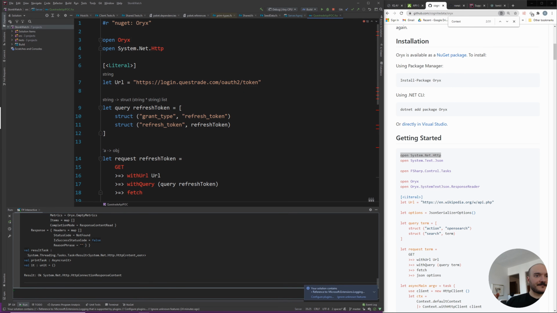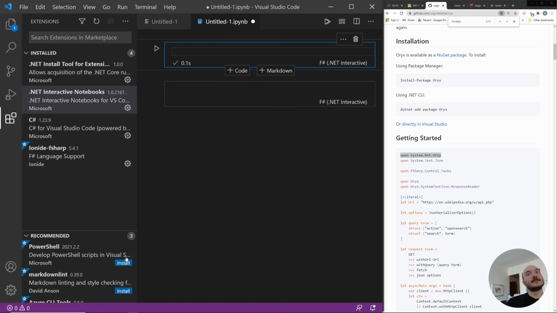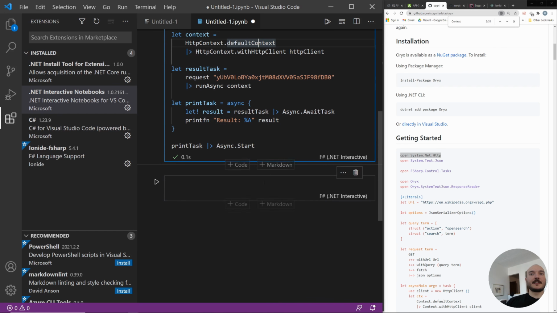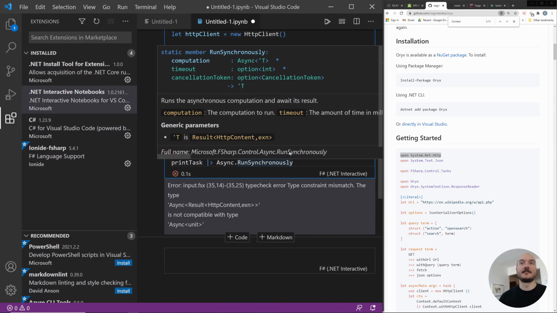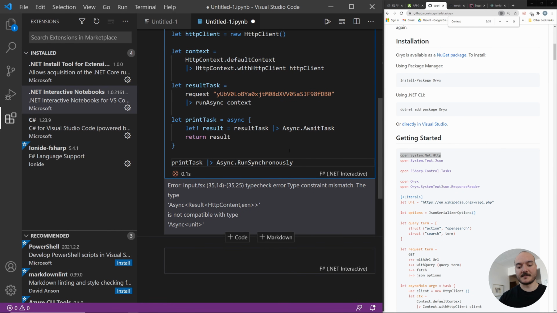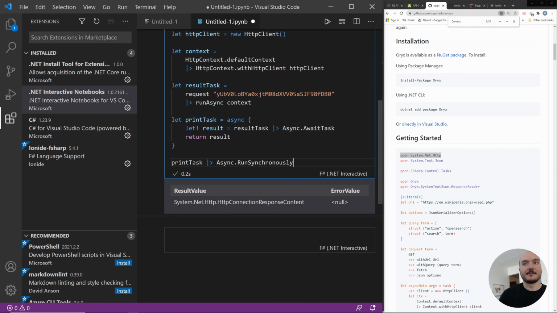So two things. First thing is here, I don't think the notebooks are well integrated with the system console out, and so that's probably why I have nothing here. If I just did this, so instead of that, start, yeah, I can't use start. I'll do run synchronously, just because it's not unit. Async start only takes unit, and it makes sense, but just a derp.